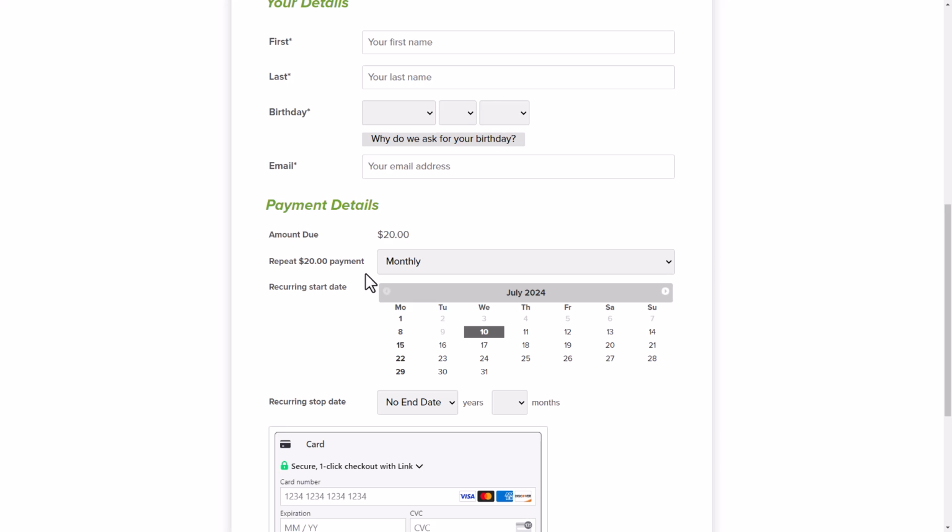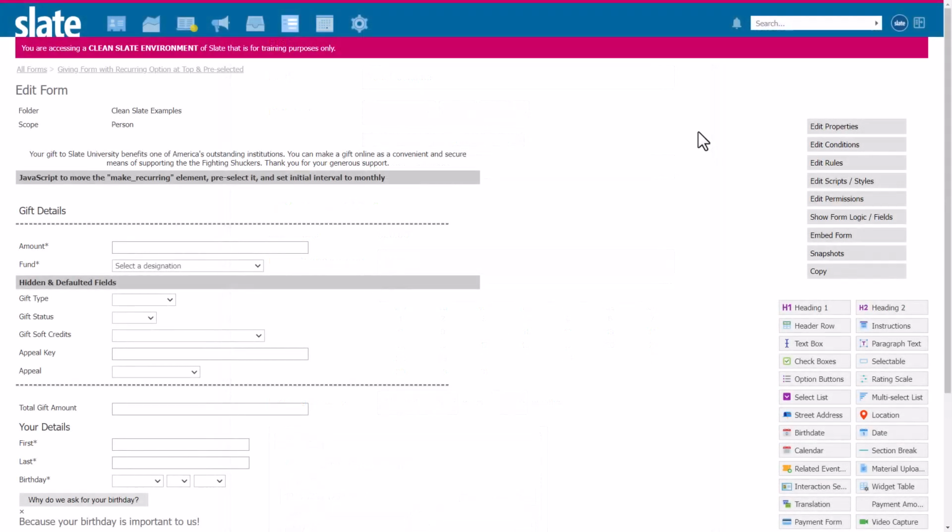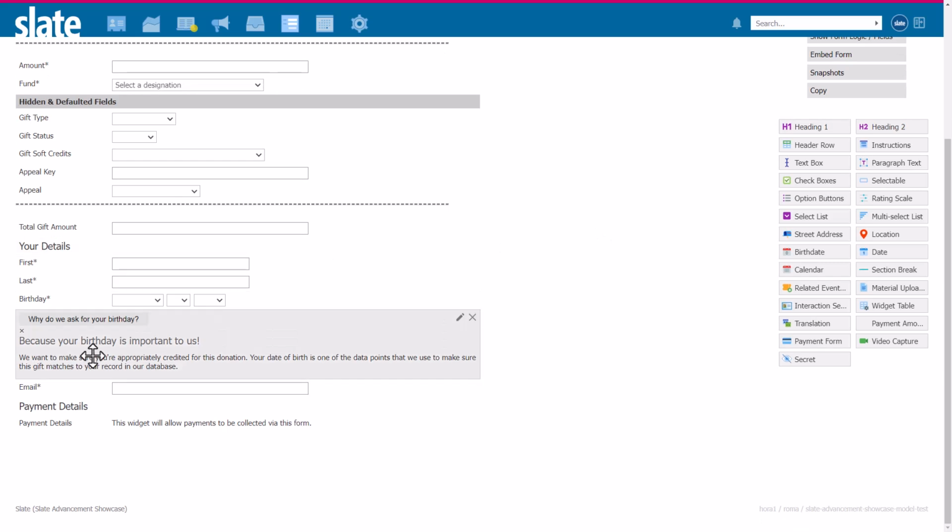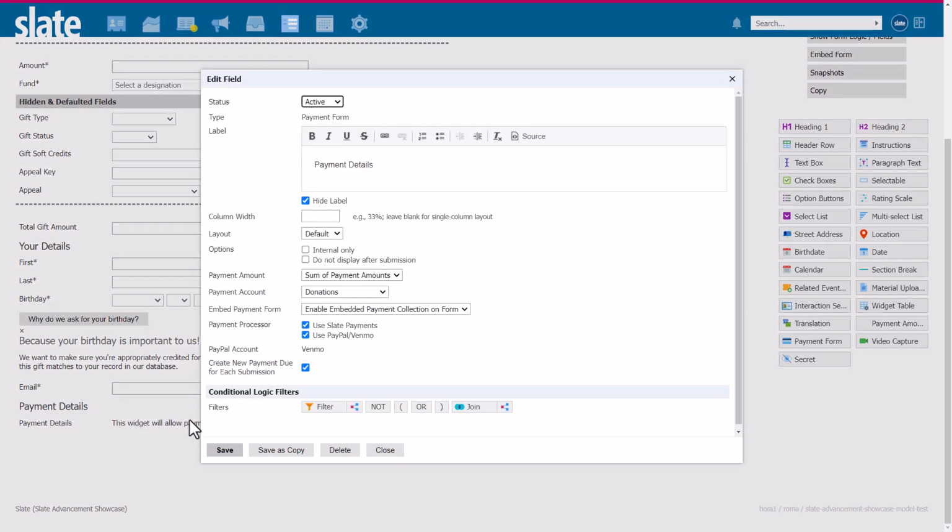Let's go ahead and take a look at the back end of the form to see how this is put together. Here we have the back end of that example form. A couple of things to point out here. One, as we scroll down the form, we see the different payment widget has been added to our form. Here's where you're setting up the ability to collect those payment details.